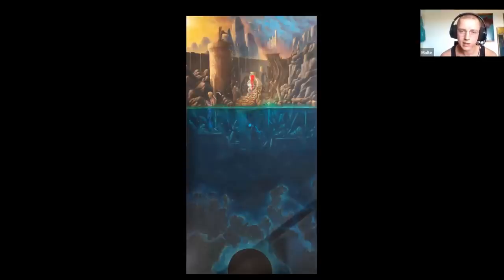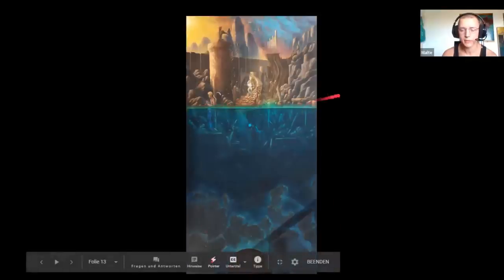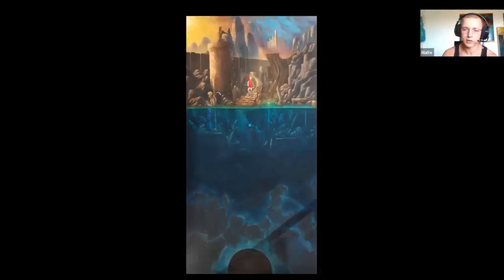So there's this little character, which is me, trying to get down the staircase. Everything at the top is the conscious world, and everything at the bottom is the subconscious or unconscious world. And this is me, and mirrored but distorted is the shadow down here. So the main idea of the painting was me trying to get closer to the shadow.